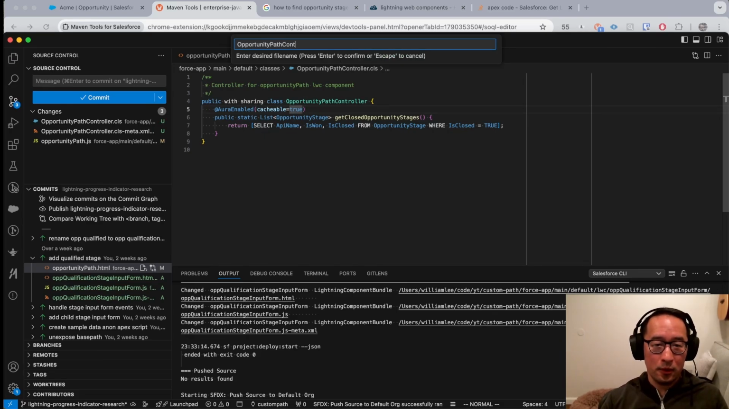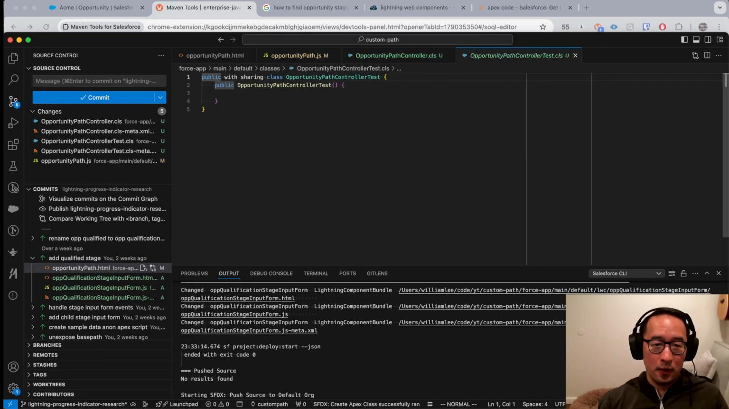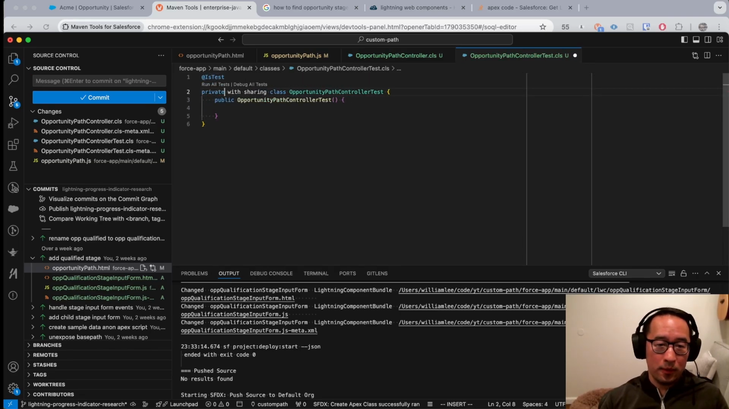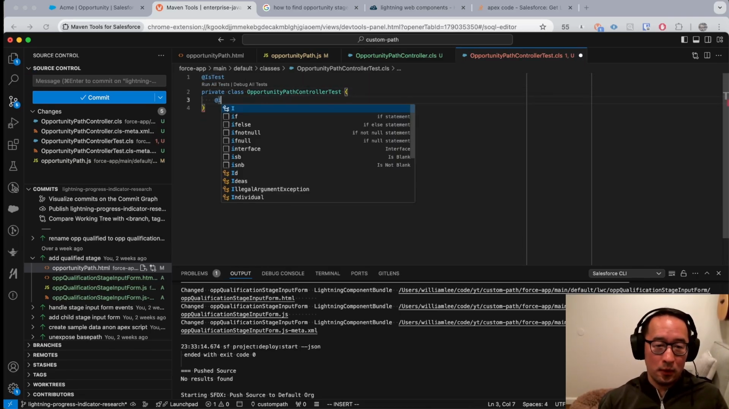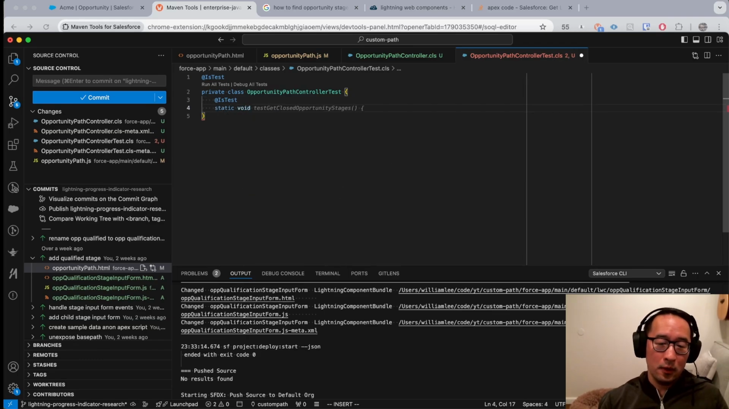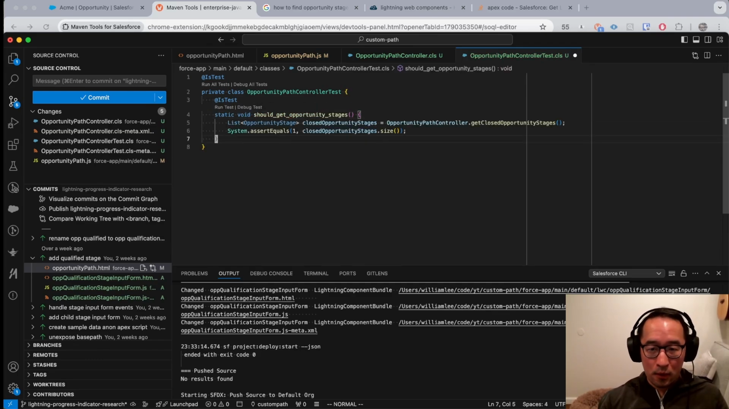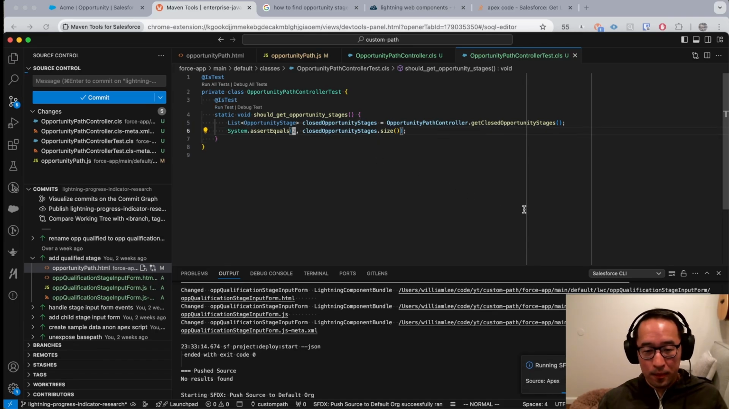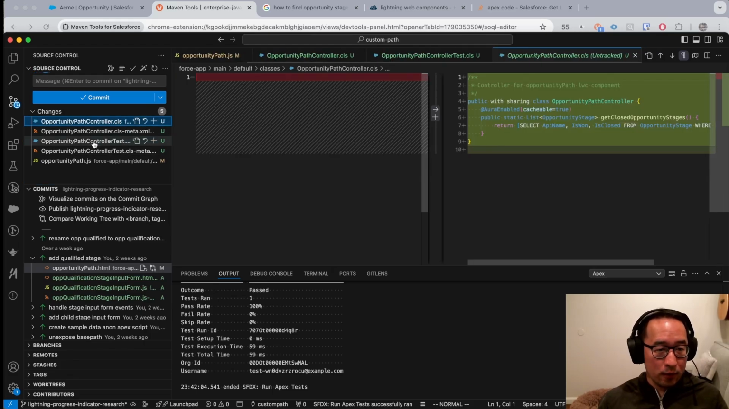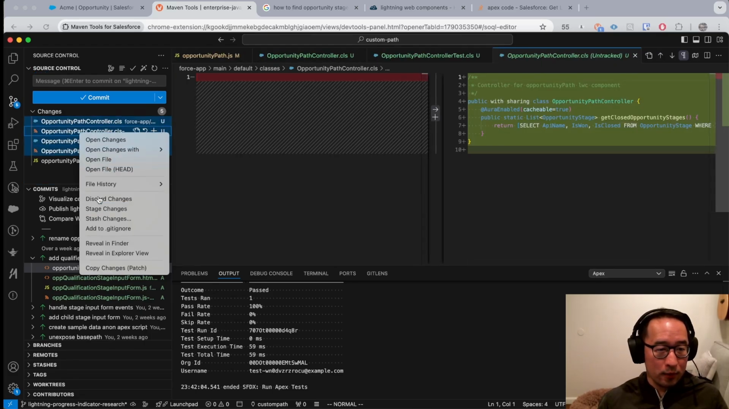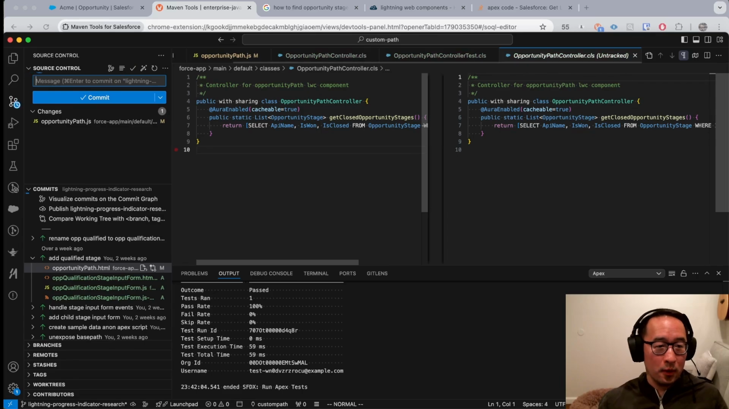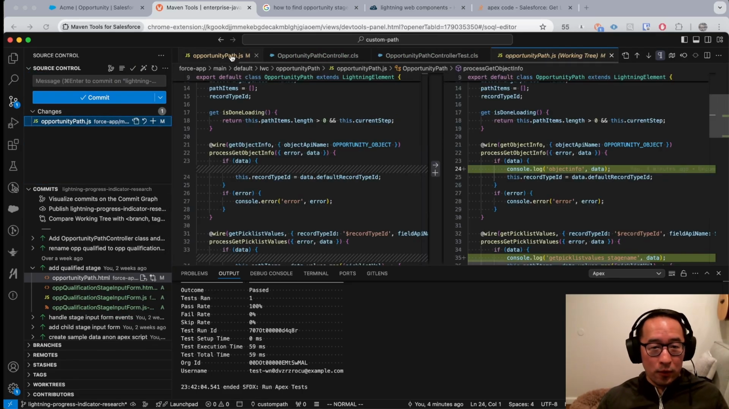Opportunity path controller test. That is test. Make it private. Test static void should get opportunity stages. Should be 2. And let's just run this test. Pass. Okay, let's go ahead and commit this. And test. And now we could use it within our opportunity path.